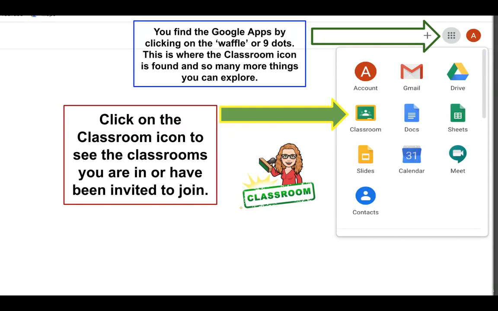To do that, once you are into Google, you will find the Google Apps by clicking on the waffle or the 9 dots. This is where the classroom icon is found, and so many more things you can explore, like Slides or your Calendar, Meet. We are going to go find our Google Classroom.